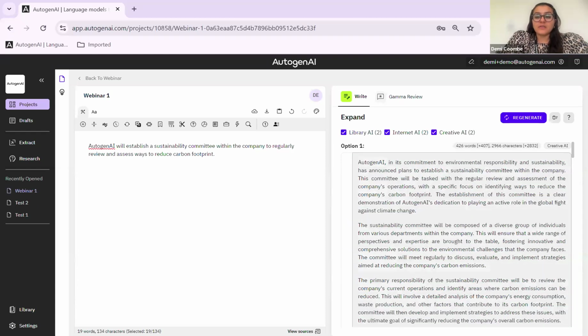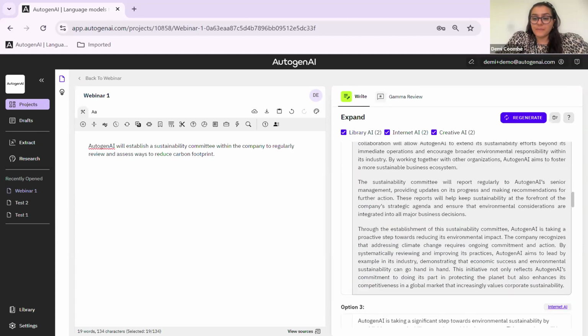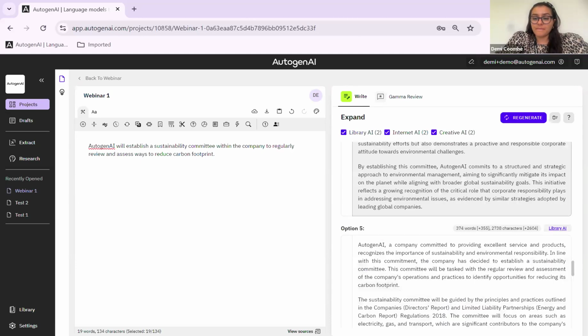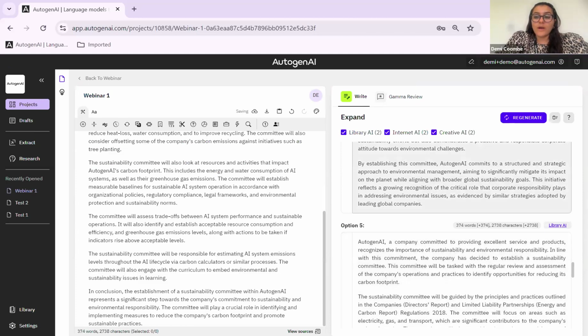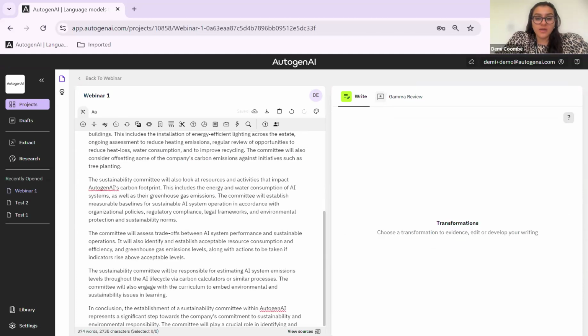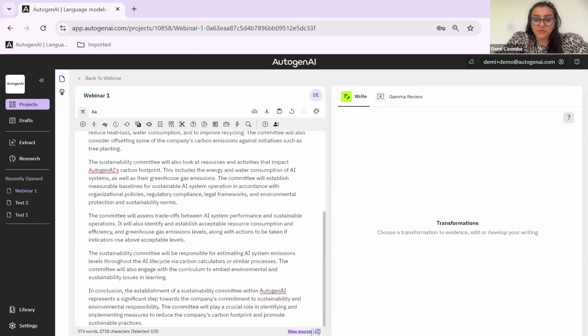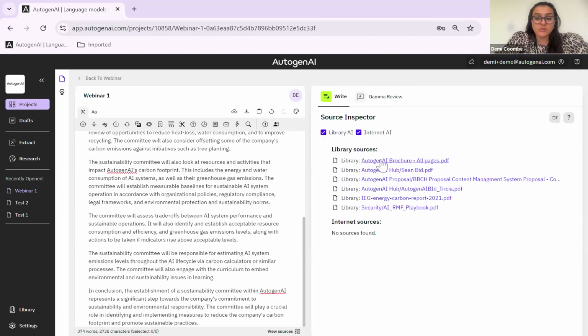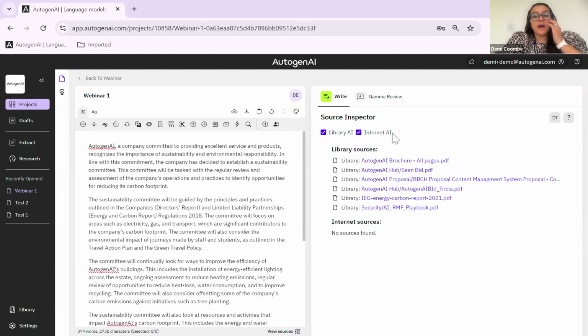Bringing it back to the editing page, you can see the word count at the top. Whenever you are using the editing page, at any point you can click view sources, and I can see what sources have been used to give me my text on the page.